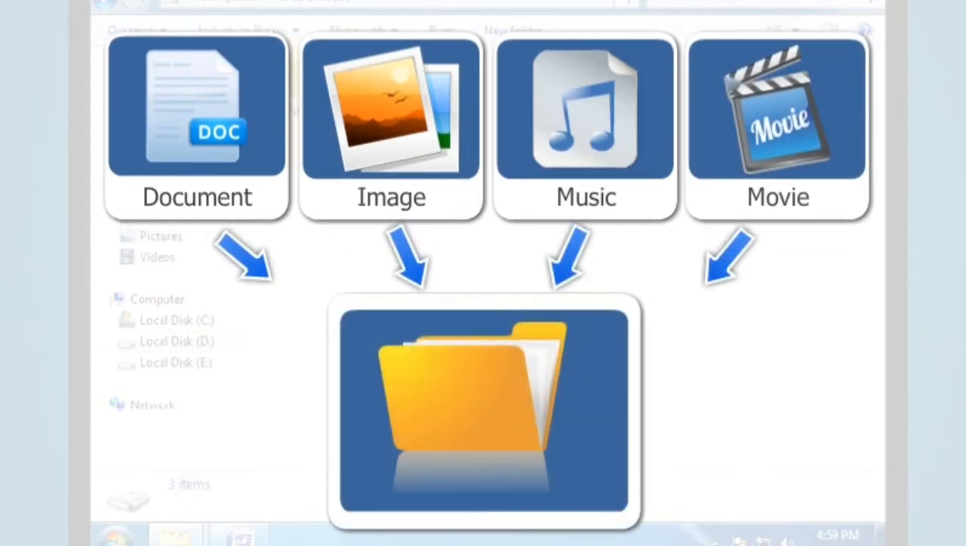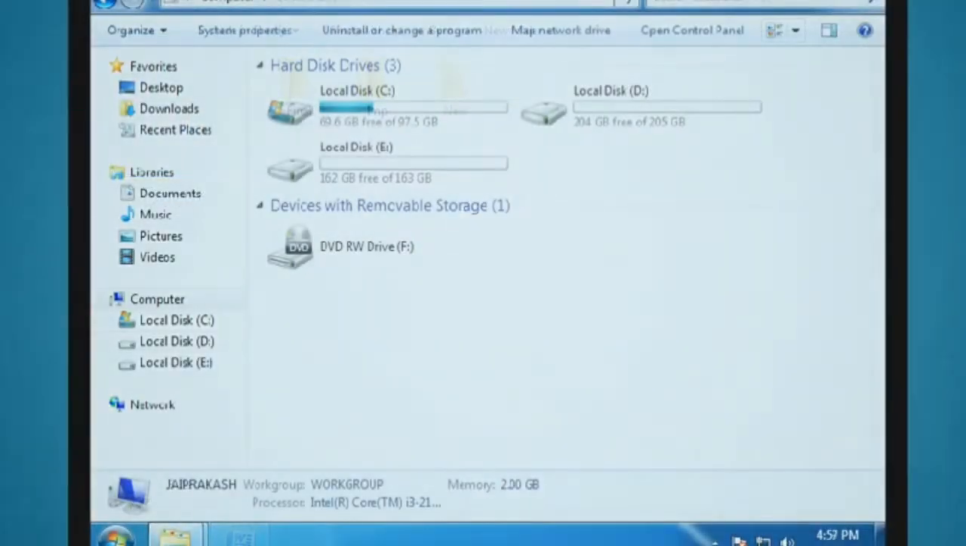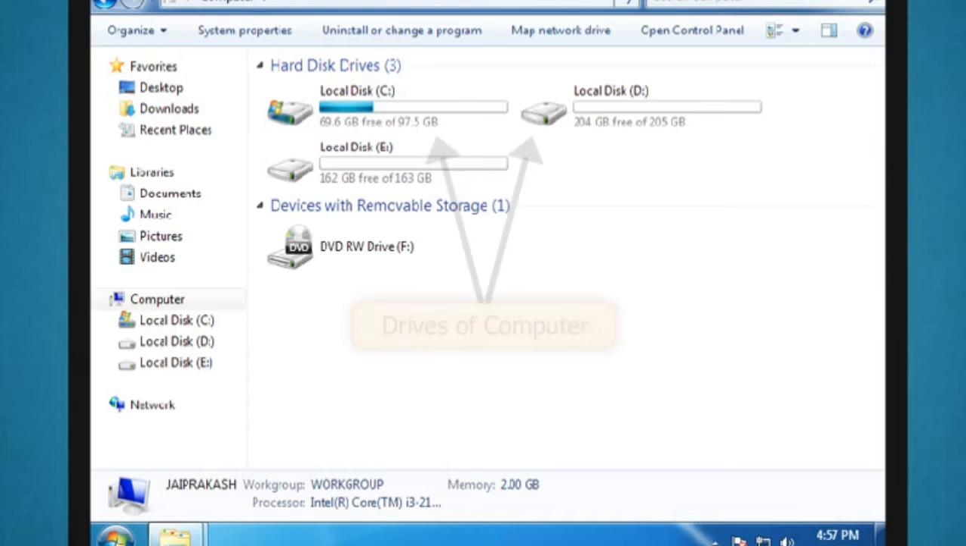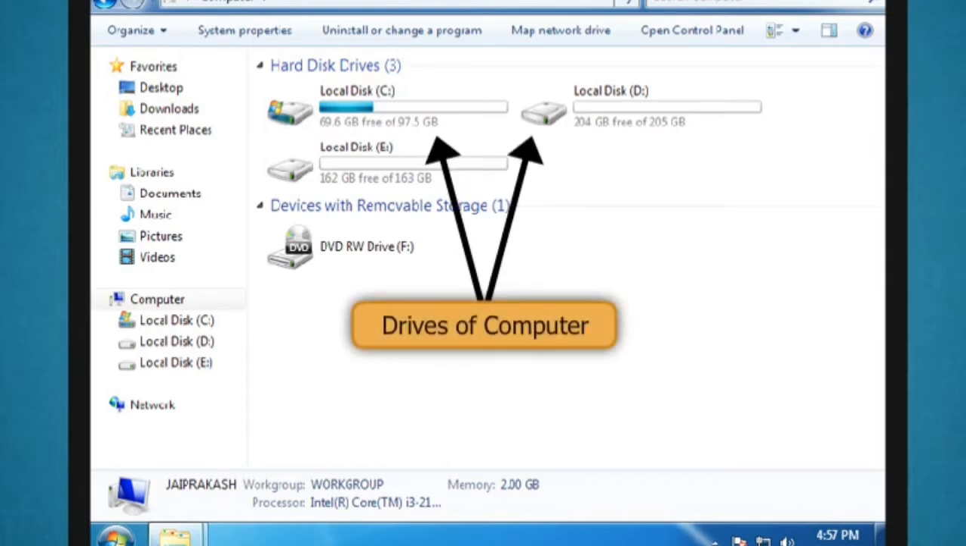To keep several files at one place, we create a folder. Windows Explorer on the computer window helps us manage and view the hierarchy of folders on our computer. We can create a file or folder in any of the drives in the computer. We can create a file or folder in the desktop too.